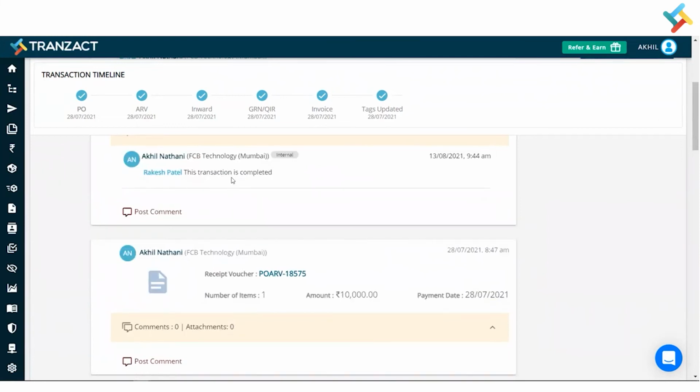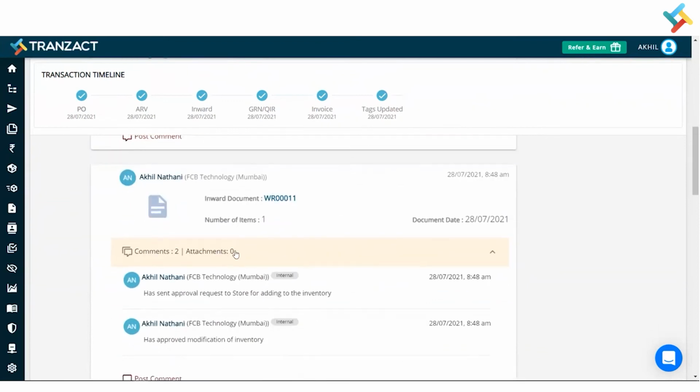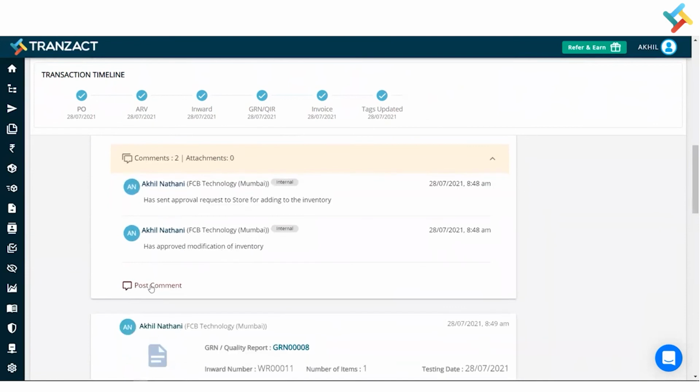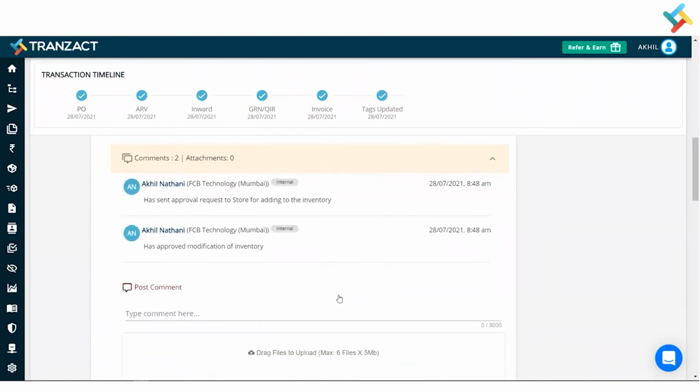This comment is logged here and Mr. Rakesh Patel will get a notification of TranZact and as well as an email that you have added a comment on this PO mentioning him. Going below, same you can go ahead and attach on each and every document.